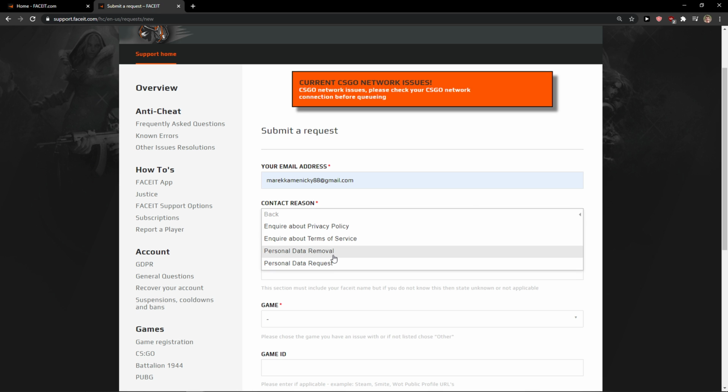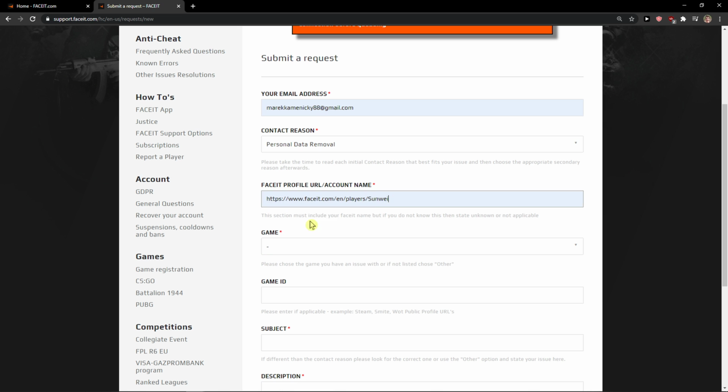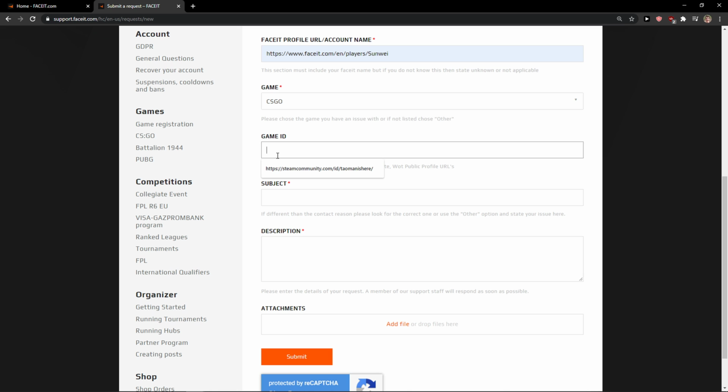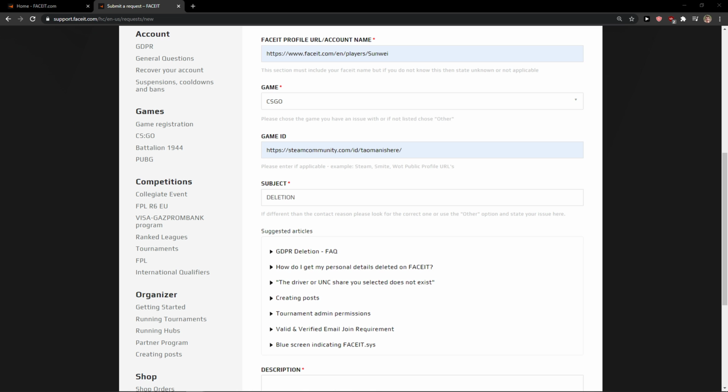Then choose personal data removal, Faceit profile, account name, game, CSGO or other, it doesn't matter. Game ID, you just add here like your Steam, subject, deletion. And then what you need to do is this.